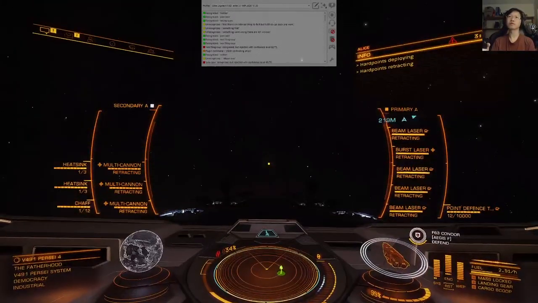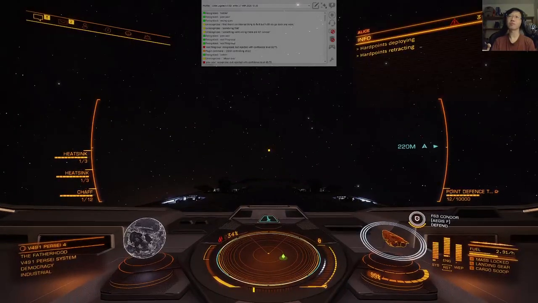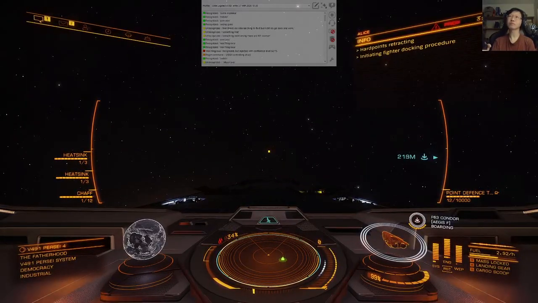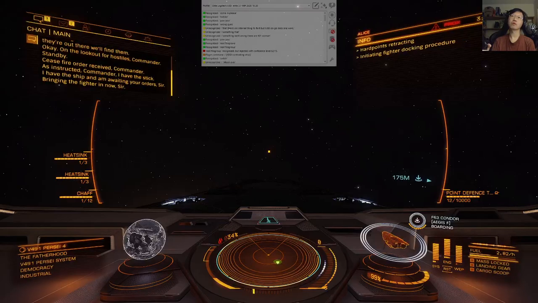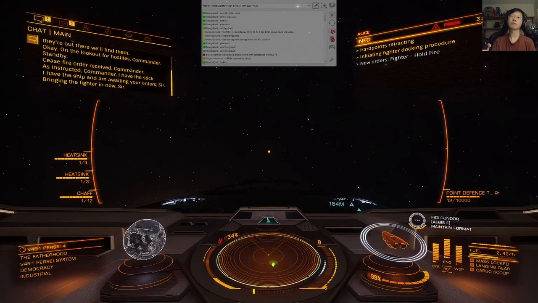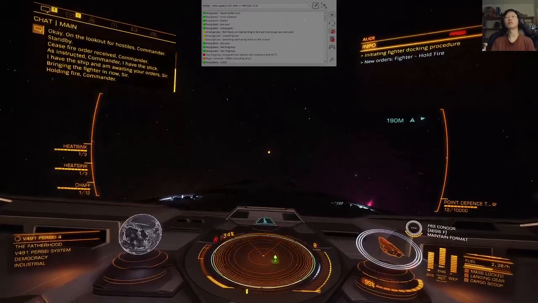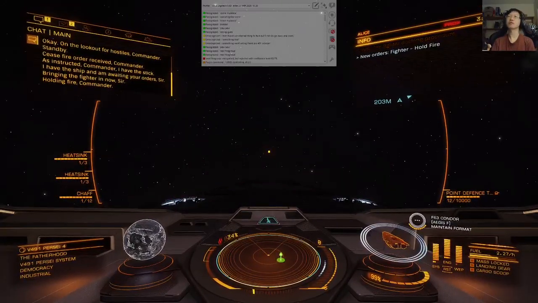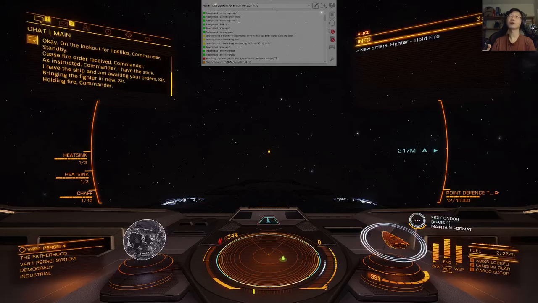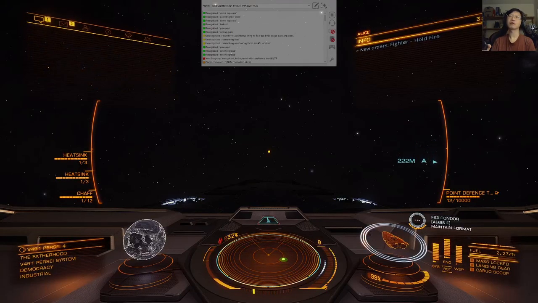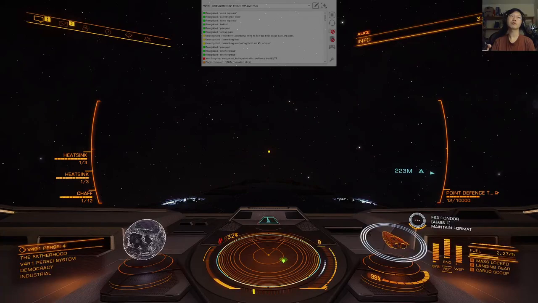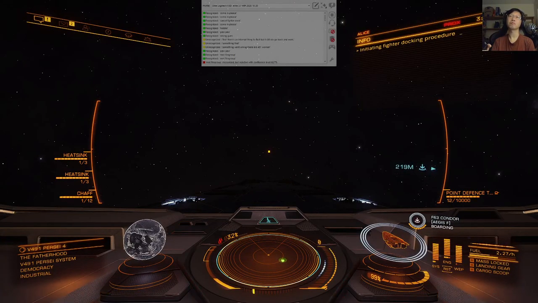Holster. Guns in. Come in, please. Bringing the fighter in now, sir. Cancel fighter dock. Will do. Holding fire, Commander. Come in, please. Yes, Commander. Returning to docking bay now.